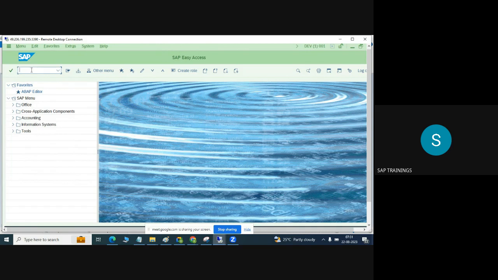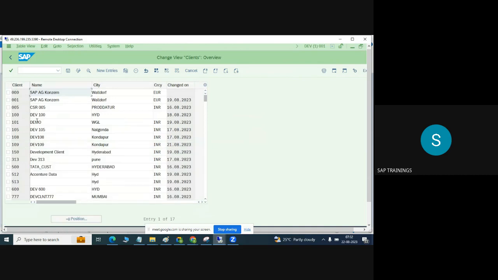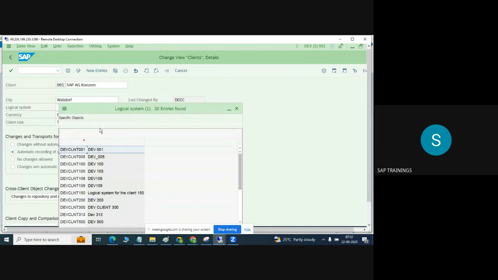Rebuilding the buffers means we have to execute some transactions in the system so that the buffers will be rebuilt. Then, whenever the user executes the transaction, he will immediately get the screen. Otherwise, whenever he is accessing, he won't get the screen immediately. That is the reason accessing the transaction code is very important in the systems.